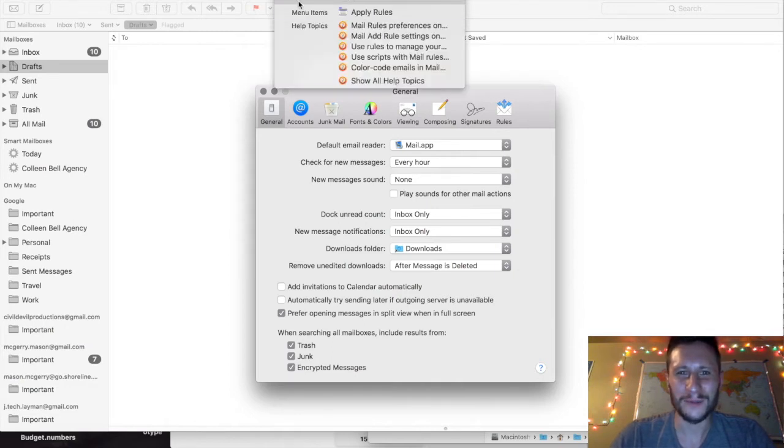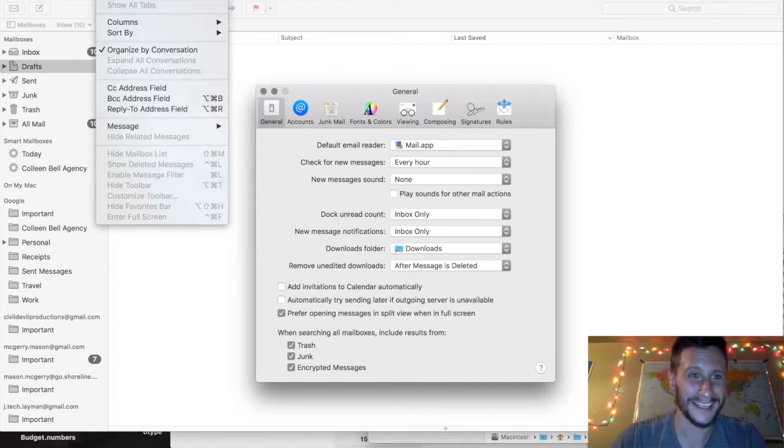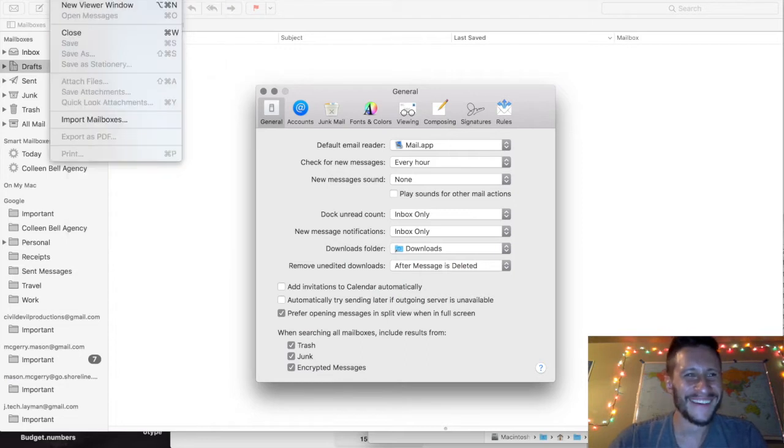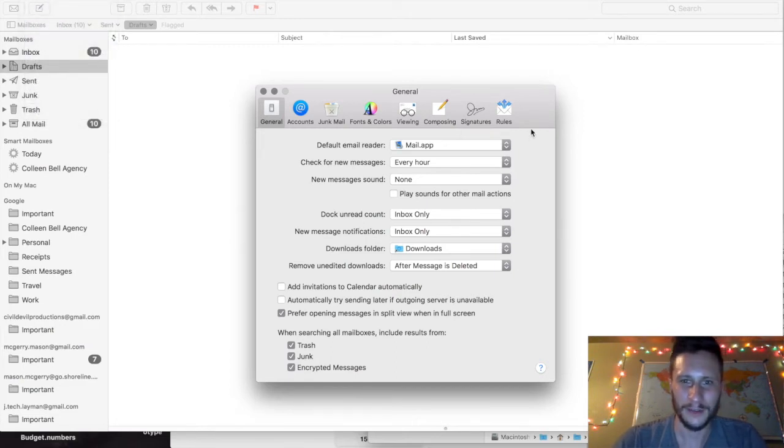I guess if I type rules, okay, apply rules. No. I am lost here, but that's fine. Let's, oh no, okay, preferences, and you can even see the icon there. So you just go to mail and preferences, and it'll take you right here.